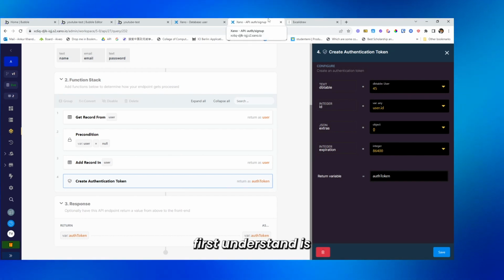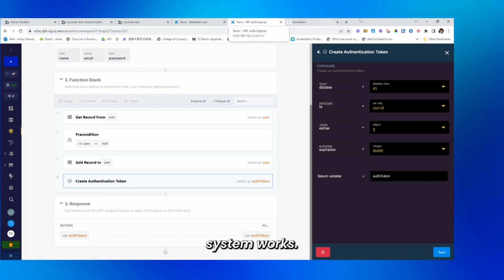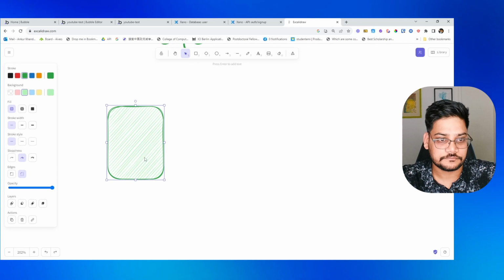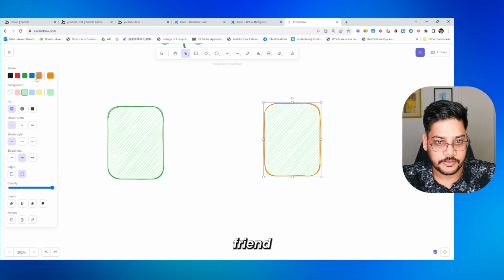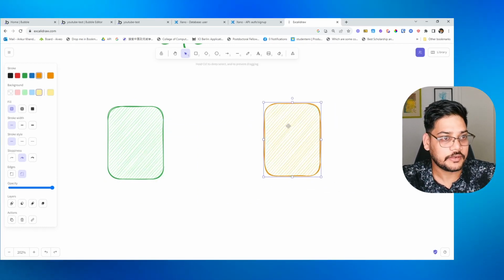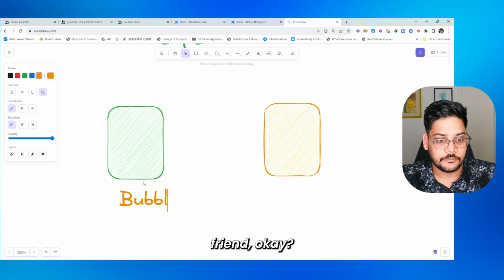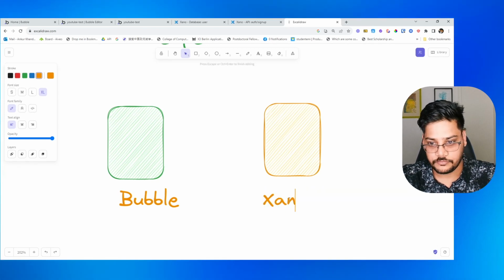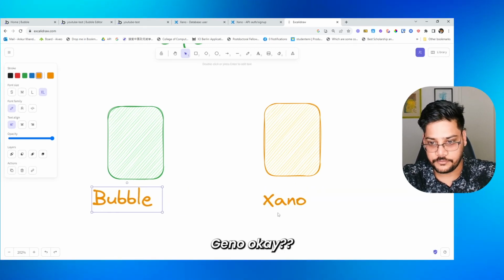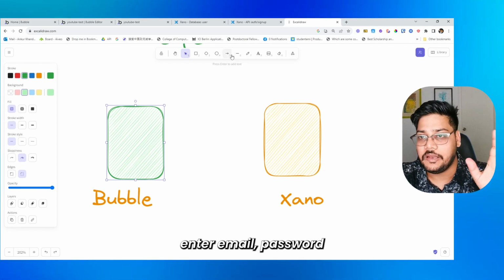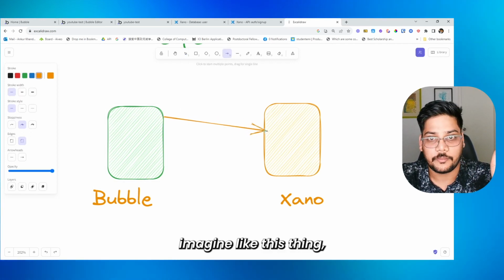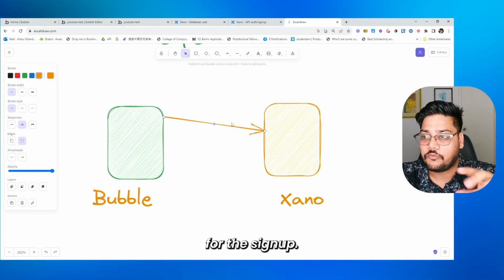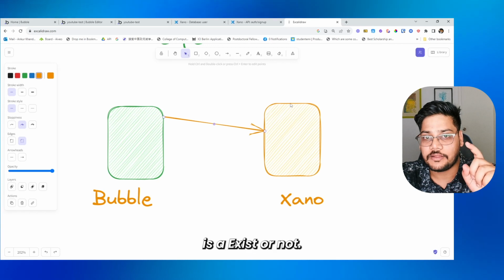So you need to first understand how this authentication system works. Let me show you with an example. Let's suppose this is our front end and this is our back end. Just make it as a, okay, and this is our front Bubble API. And just assume this is our Xano. So the user will enter email and password, and just imagine it will check in Xano whether, for the sign up case, this email and password exist or not.